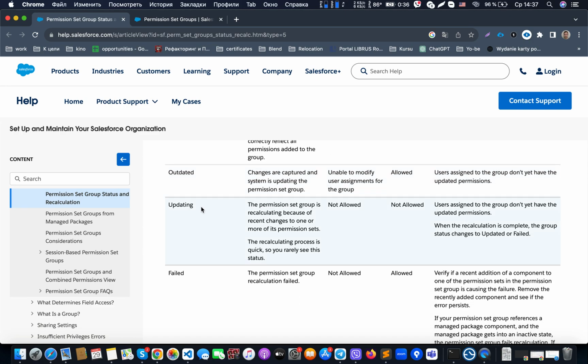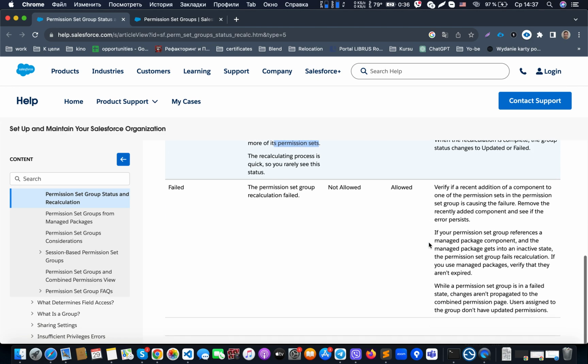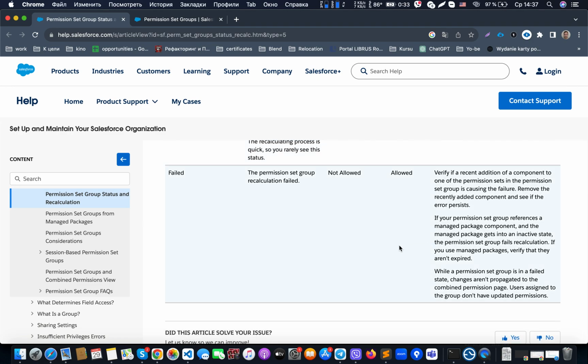Then we have Updating. The permission set group is recalculating because of recent changes to one or more of its permission sets. Because a permission set group in general is a collection of related permission sets, that's why it's doing it like this. The recalculation process is quick, so you rarely see this status. At this moment all these operations are not allowed, and users assigned to the group don't yet have the updated permissions. When the recalculation is complete, the group status changes to Updated or Failed based on the result of that operation.